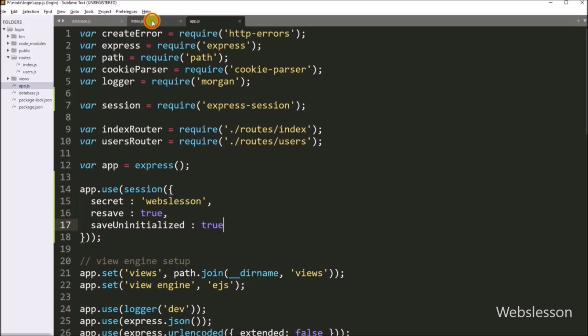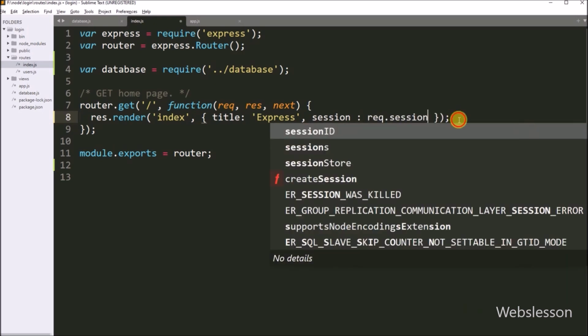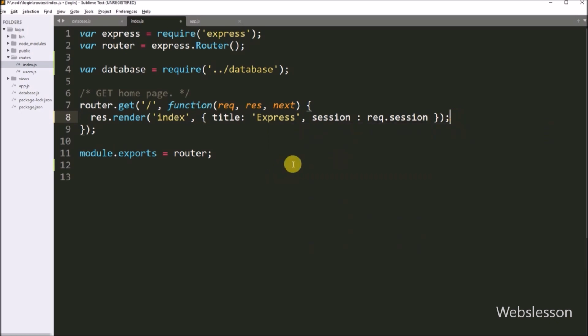After this, we have to go again to the index JavaScript file. And here, in the get root, and under the render function, we have to write the session key with value request.session. So here, we store session data in the session variable, which we can access in the index template file.